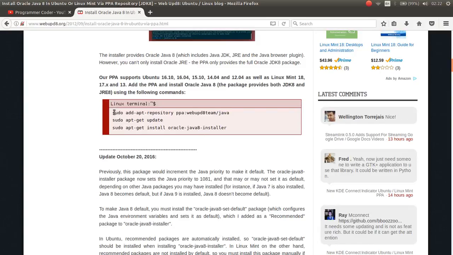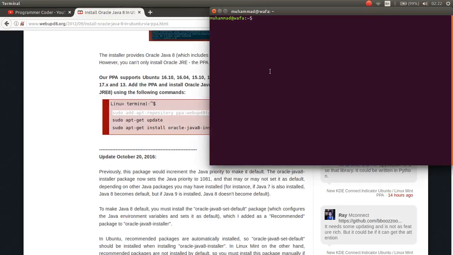Open your terminal by holding Ctrl Alt T. At first you should add the repository. Then click Enter and it will ask for the password of your username. Type your password and then click Enter. But I don't need to, I have installed it from before.